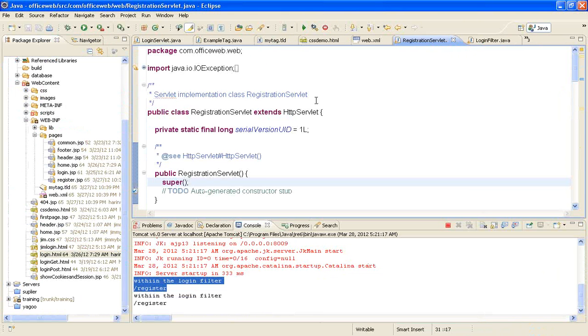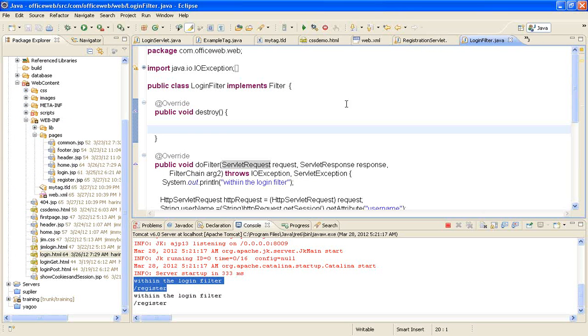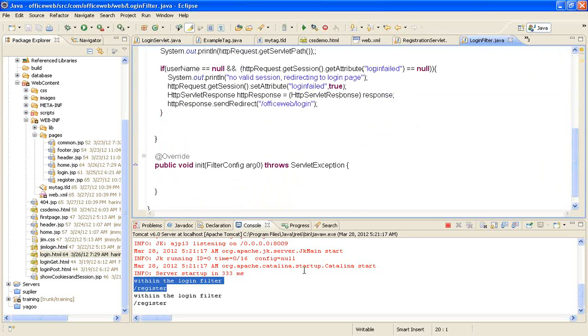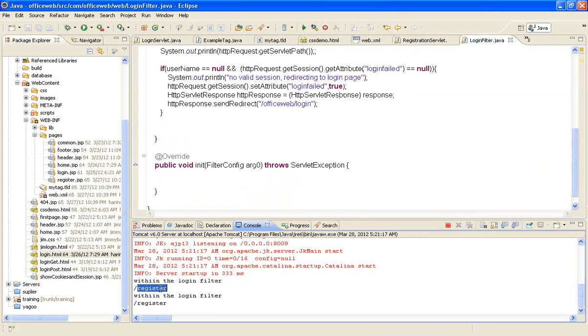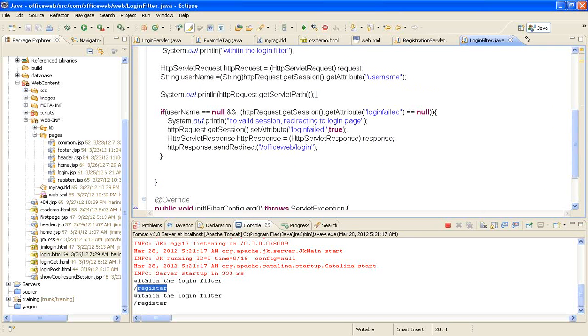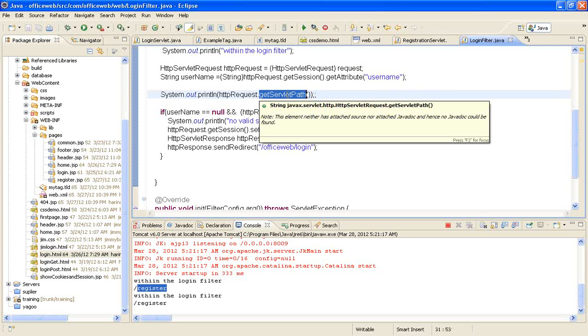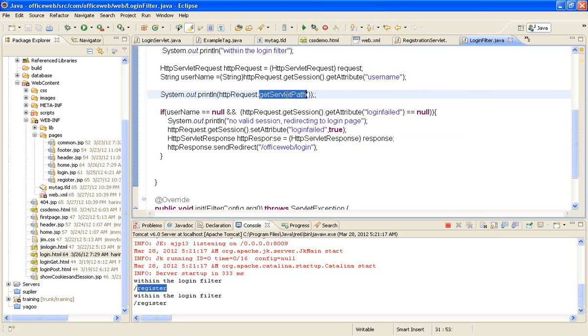What I did was I hit the URL for the registration servlet. Then in the console it is printing this data. See here, within the login filter, slash register. That is the URL; I printed the getServletPath. So it actually printed this particular thing.